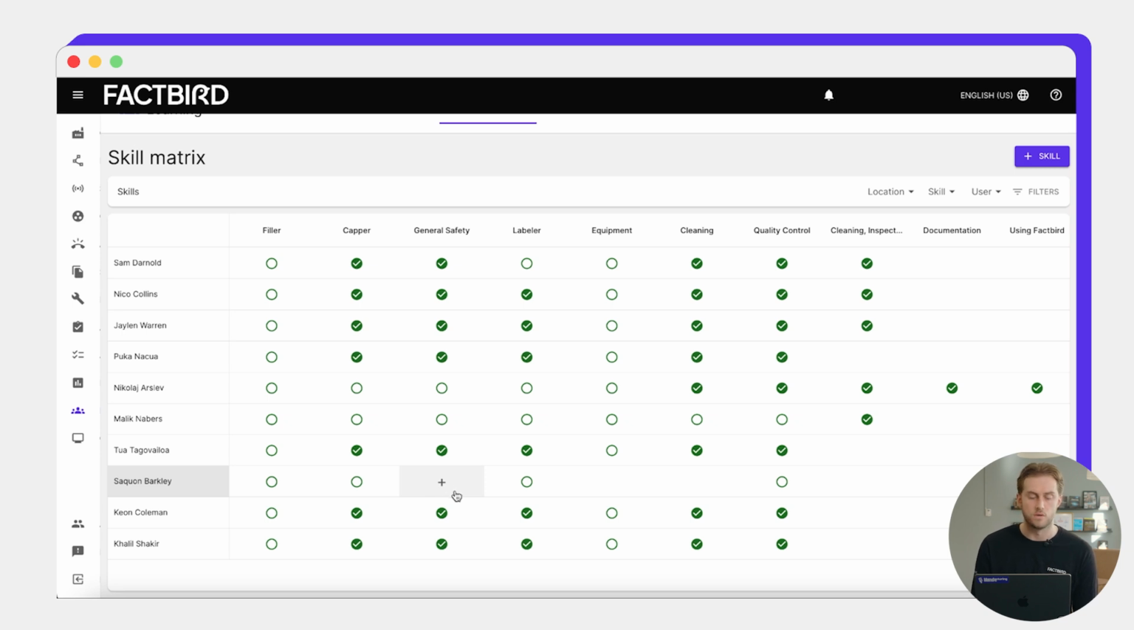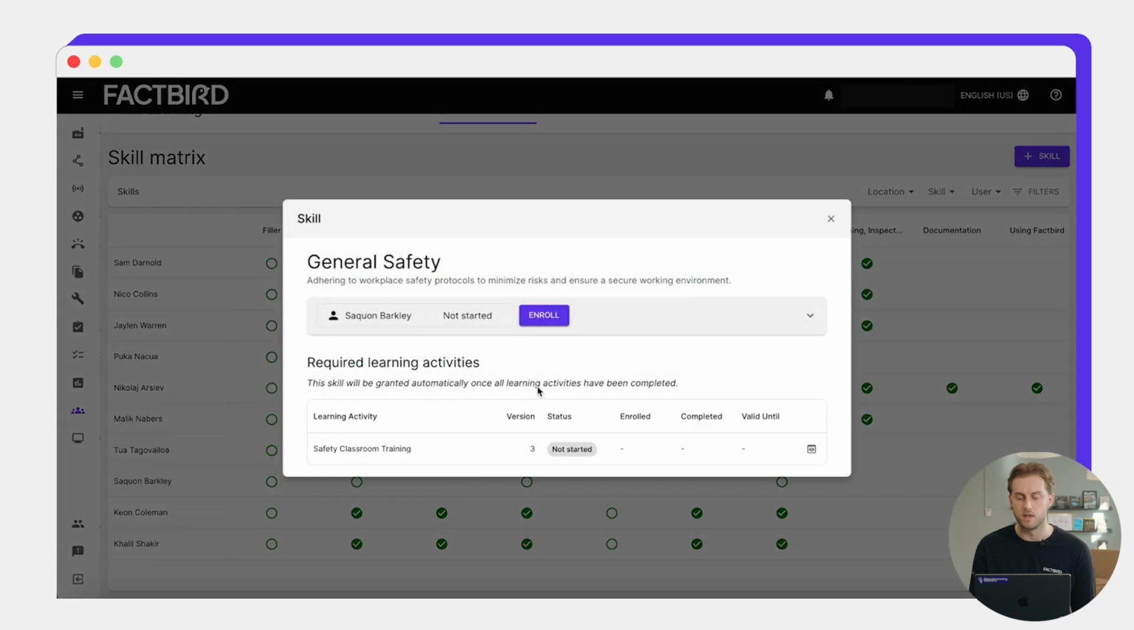And then there are some like this here, where they have not been enrolled at all to learn that skill. So if you wanted this person to be enrolled for that skill, you would just click on the plus over that area and say, okay, enroll. And then that employee will be notified that they have been enrolled for learning this skill.